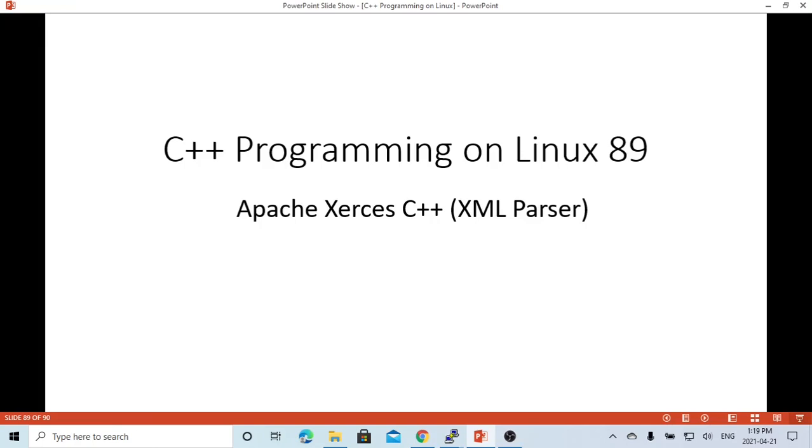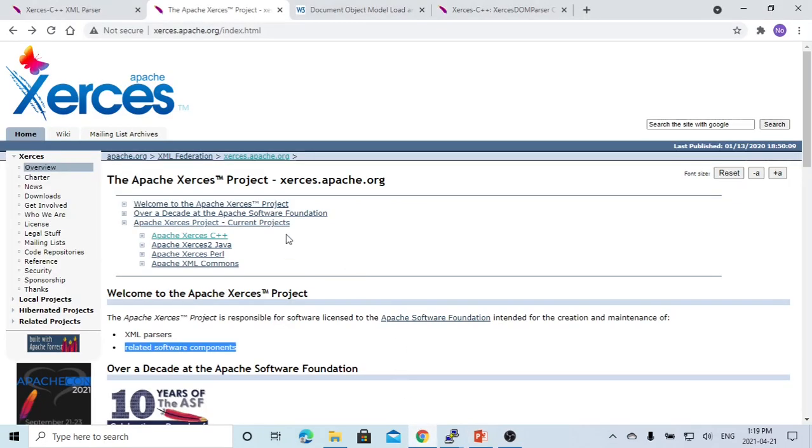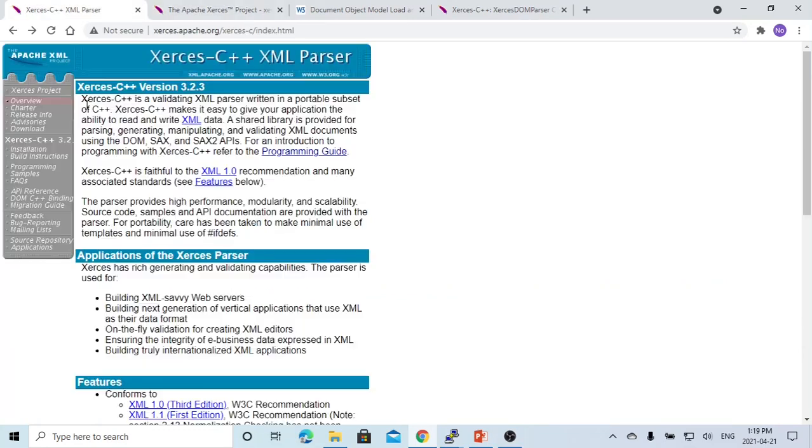In this short video, we are going to discuss Apache Xerces C++ XML Parsers. Apache Xerces C++ can be found on the Apache official website. It's licensed by the Apache Software Foundation, and it's for the XML parser and the related software components.